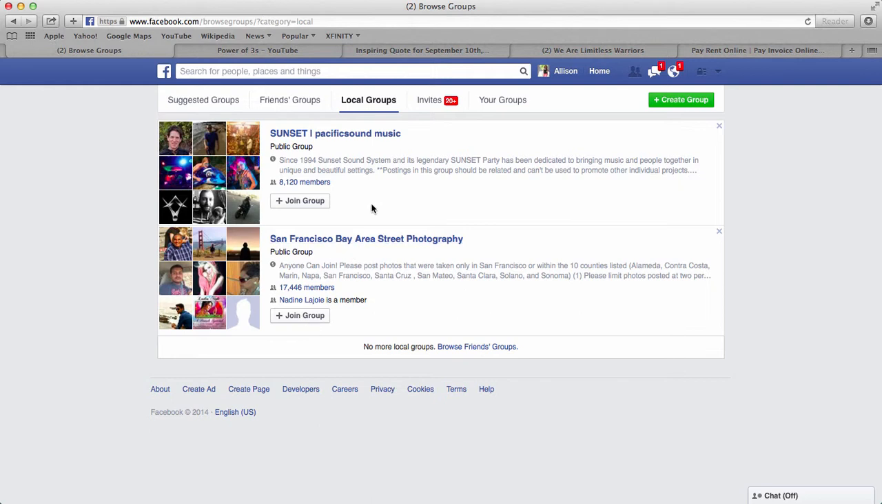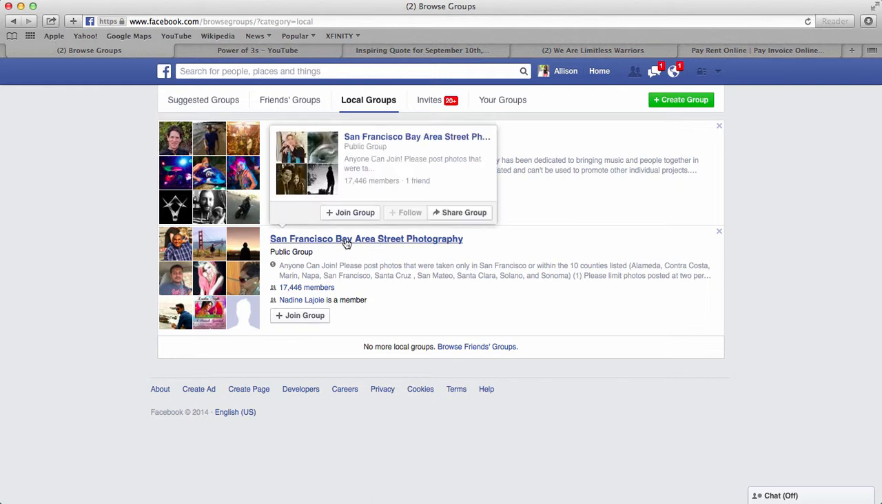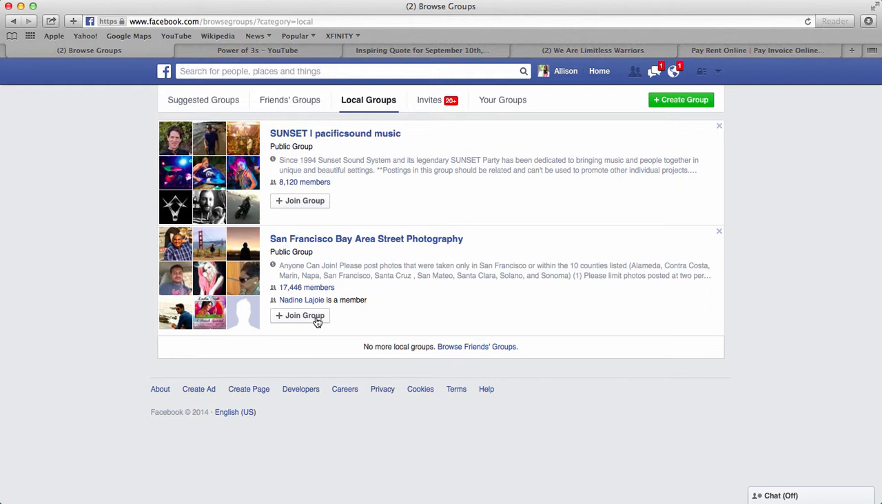This is a good one. I love taking photography in San Francisco, so I'm going to go ahead and join this group because I have tons of photos that I can share in the group. So I'm going to go ahead and add that group. So now it's there. If I have no more local groups, then I go to my friends' groups.